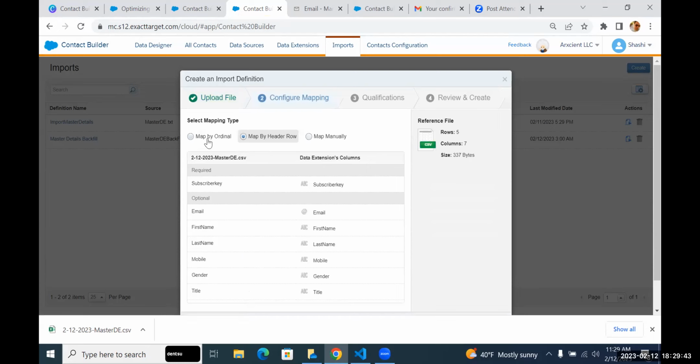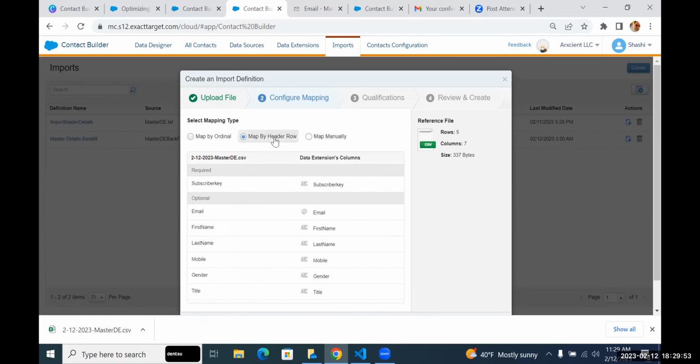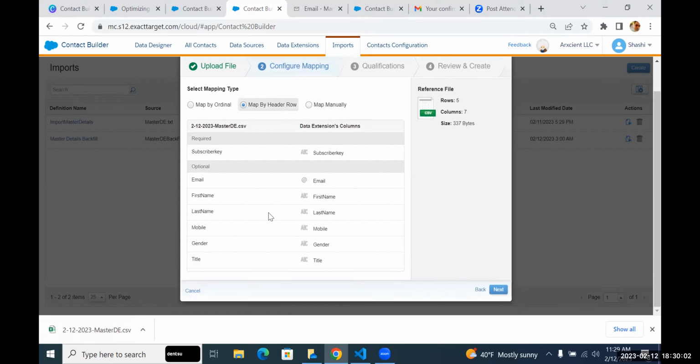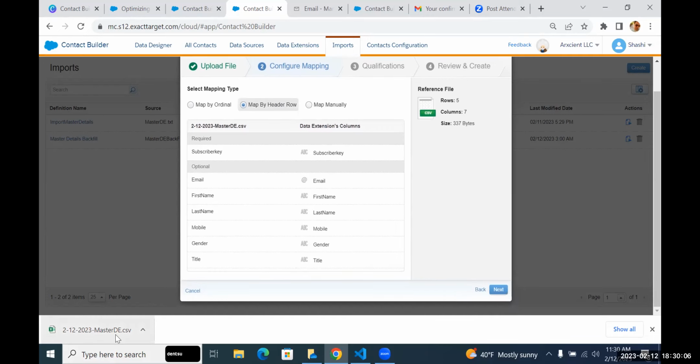And then you have options either by ordinal or by header, but I would always encourage everyone to do it manually. And then from here, you can select each attribute, okay? Because since I was using a dummy record, by the header row it was properly mapped. So that becomes an advantage. That's why I was trying to add a dummy record, so I don't have to do it manually, okay?